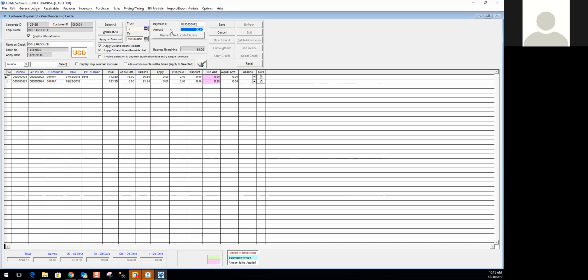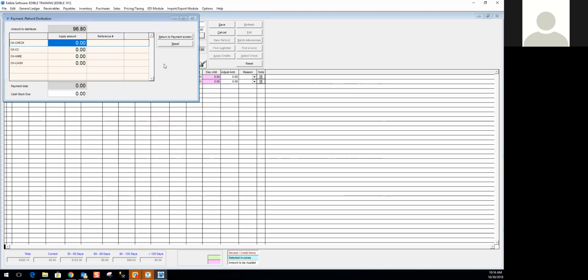And then the full amount of the payment. So they are paying off, let's say, this invoice right here, and just this invoice. So 96.80. So I'm collecting 96.80. After I enter in my amount, now I have to distribute to what payment instrument I'm using. So I click this Payment Refund Distribution button, and here I have all of my options. I have my credit card, my wire, and my cash. So since this is a credit card, I'm going to go ahead and put in that same amount.